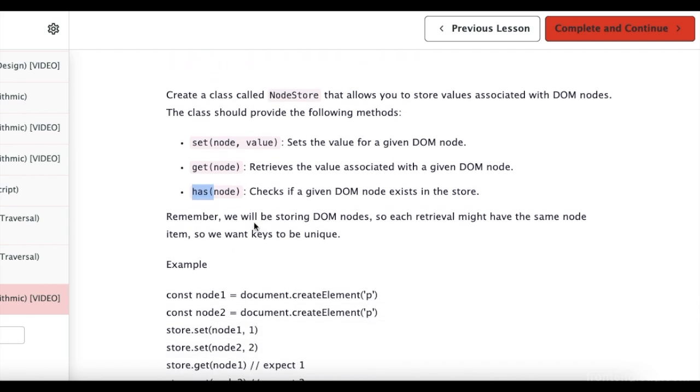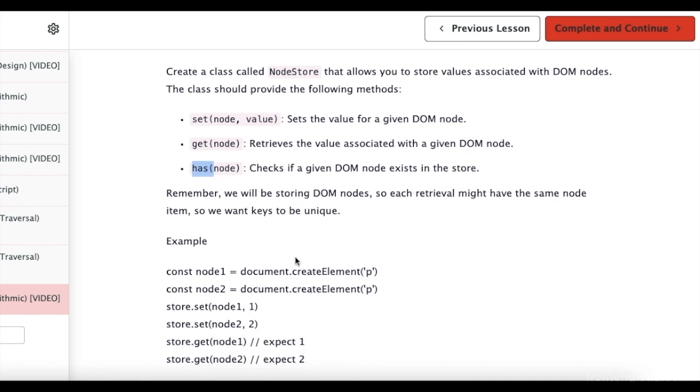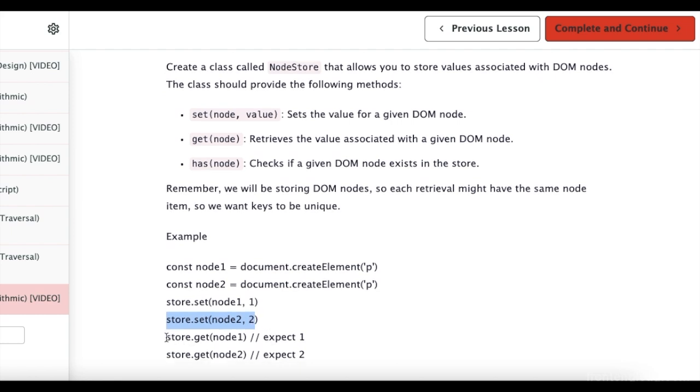Remember, we'll be storing DOM nodes, so each retrieval might have the same node item, so we want the keys to be completely unique. What do I mean by that? Here's a quick example. Imagine we have two nodes here, and both nodes are P elements. So we have node 1 and node 2. What if I store the node 1 value to be 1 and node 2 value to be 2? Everything will work as expected, right? Initially, we'll say store.get node 1, and we would expect it to return 1 and store node 2 to return 2.